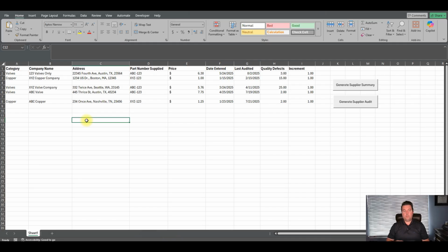whatever you can get out of it, whether it be names or, ideally, something like you see here: names, locations, how do you have them categorized in your system? What parts do they supply? Ideally, you're pulling out things like what's the purchase price, and some of these other things like when were they entered, when were they last audited.